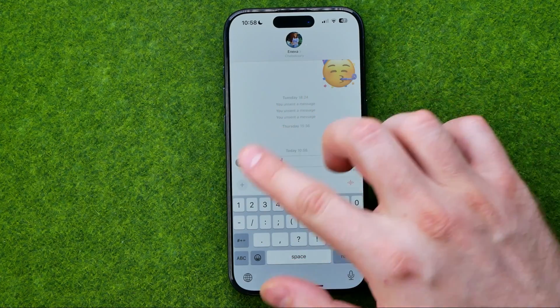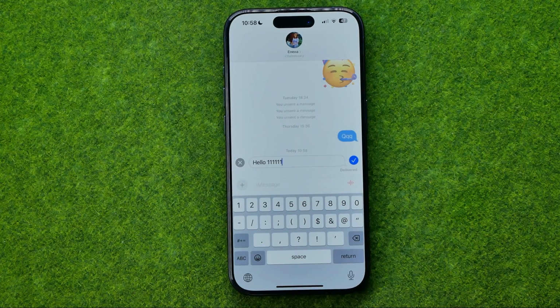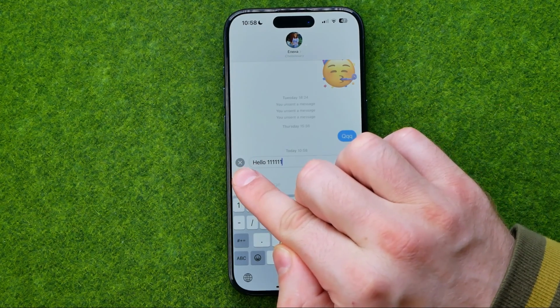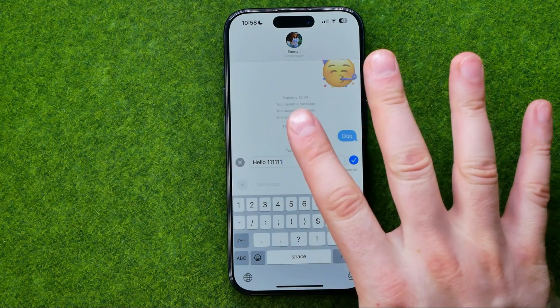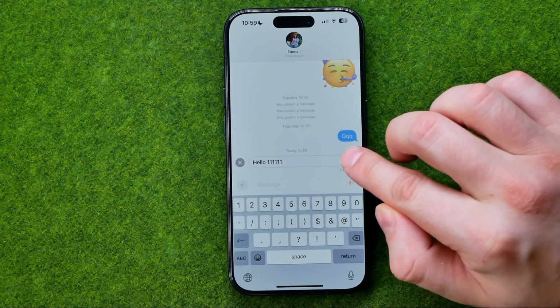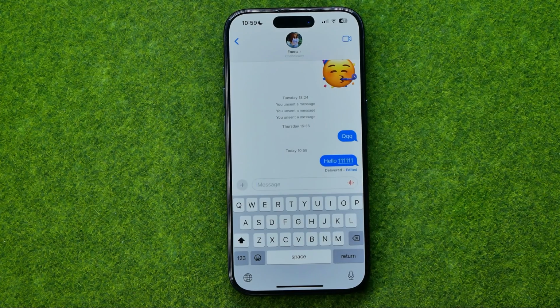You can delete the entire text message and enter a new one, and then also you can tap at that cross icon to undo all the changes, and you can tap right here at check mark to send that message.